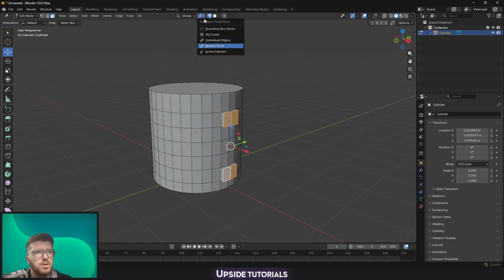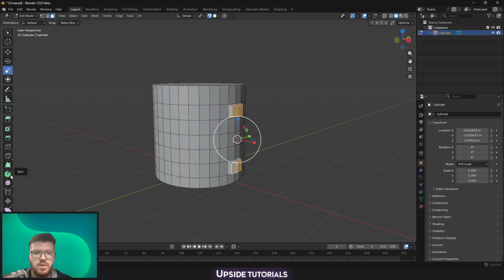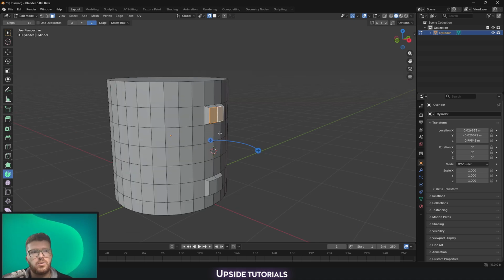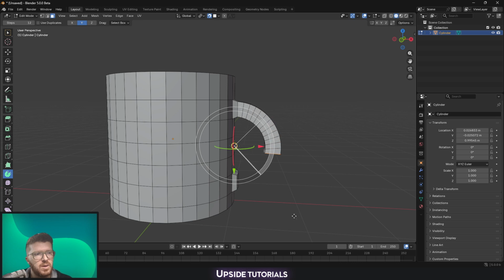Then we are going to change the pivot point to individual origins. Now we are going to select the spin tool from the side. After that, we are going to change it from Z to Y. And if I spin it like this, you can see that it's going to create most of our handle.